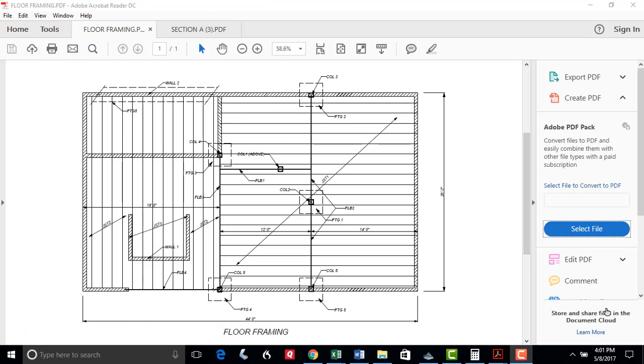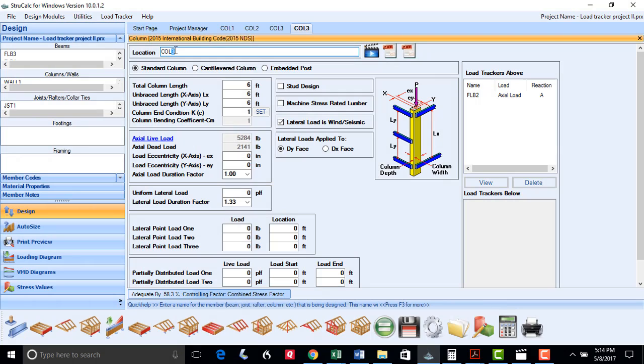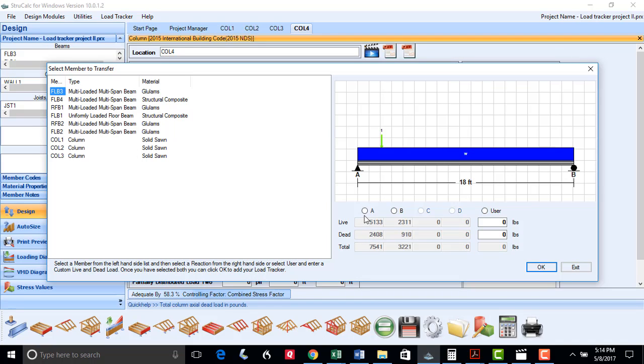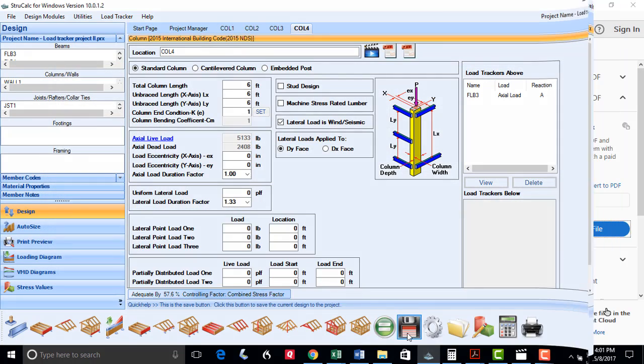We will now design column COL4, which supports beam FLB3. We will rename column COL3 and call it COL4. Put in a revised height of 8 feet. Clear the FLB2 load on the load link screen and add reaction A from beam FLB3. By clicking the calculate button, we find that the 6x6 post works and save the design.